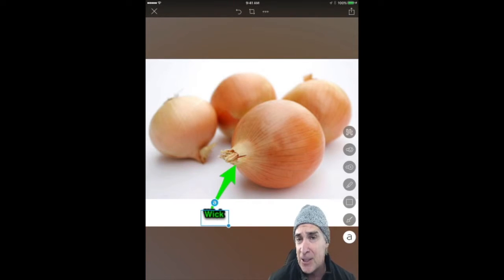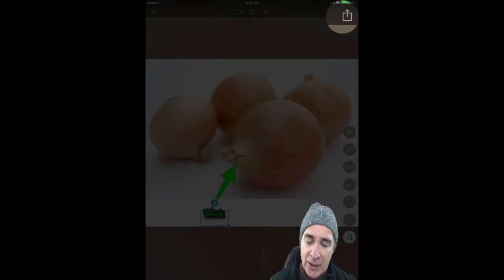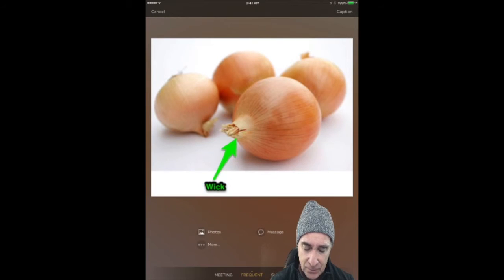It's pretty easy. It's a free app, so you can put it on your phone if you'd rather work on your phone. Now let's say I'm all finished. I want to share it out. So I'm going to go to that box with the arrow at the top of it and click it once.